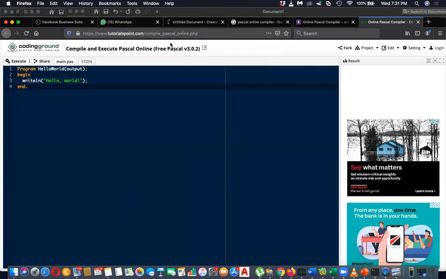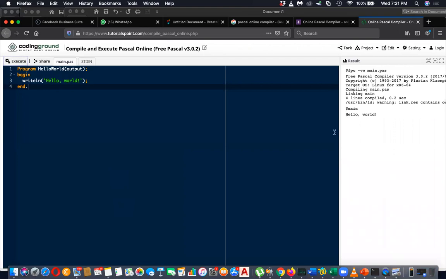Okay, then let me run this, execute. This is kind of slow because it's online, and it will print here. You can see it will print hello world here. Can you see the output? Yes. Okay, so then let's go to our program.